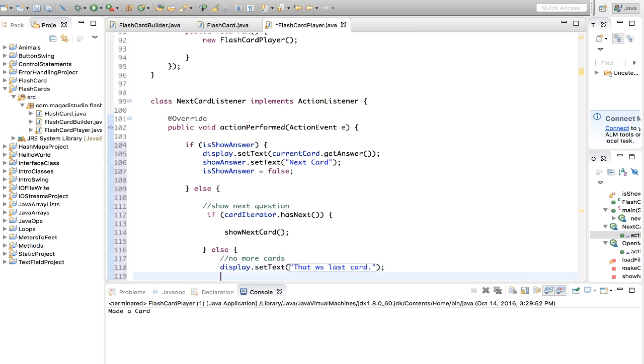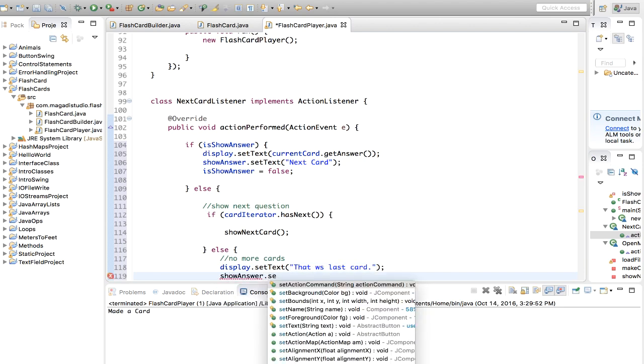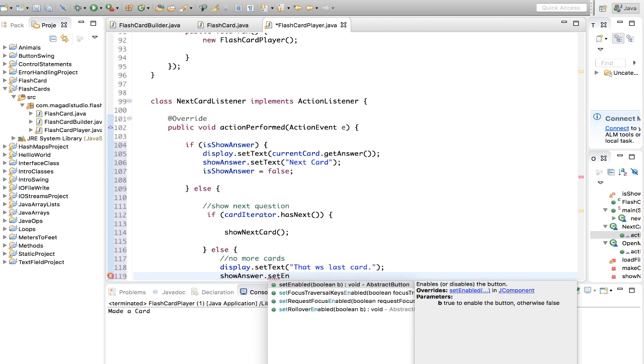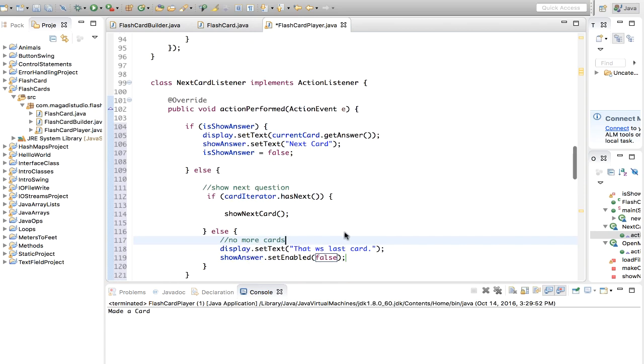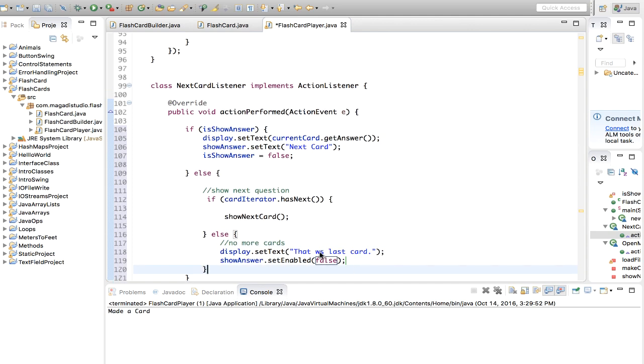And we're going to say the show answer button, set enable. So we have this property here where we can set enable or disable on buttons. So we're going to say false. In this case, if there's no more cards to go through, that button is just going to be disabled. So you can't click on it, because there's no need to do that. Everything is already read, or the last card was read, okay?